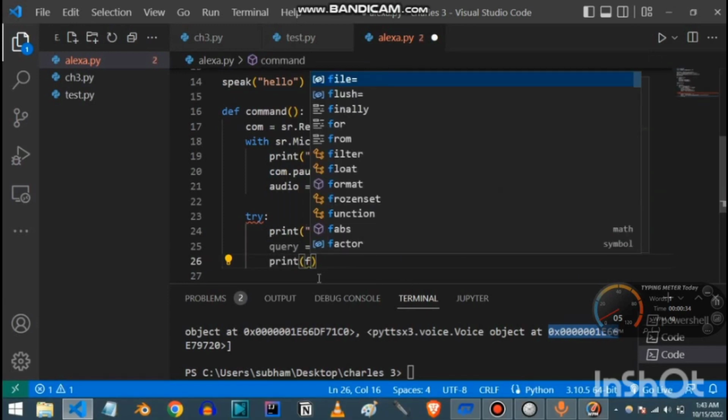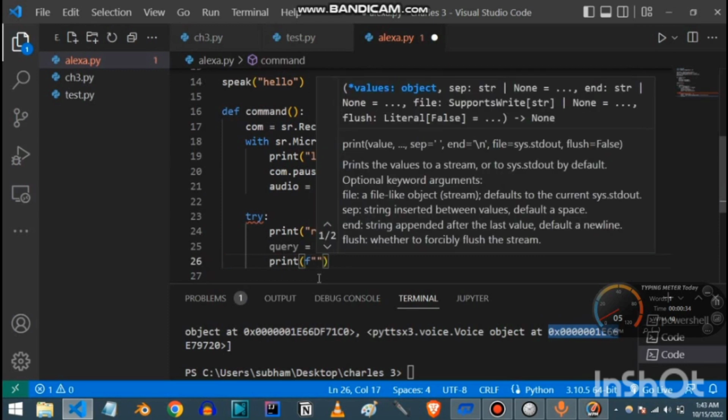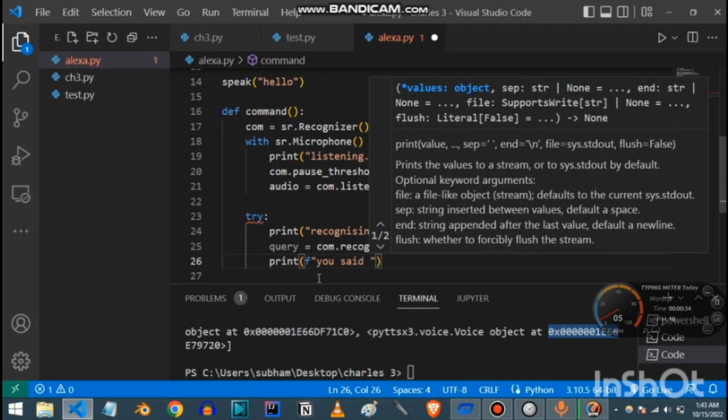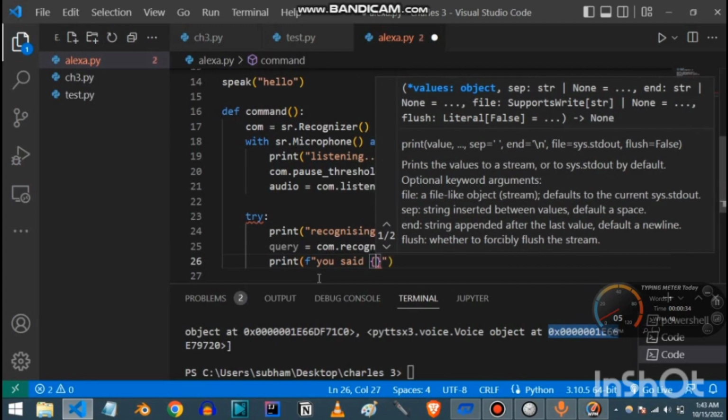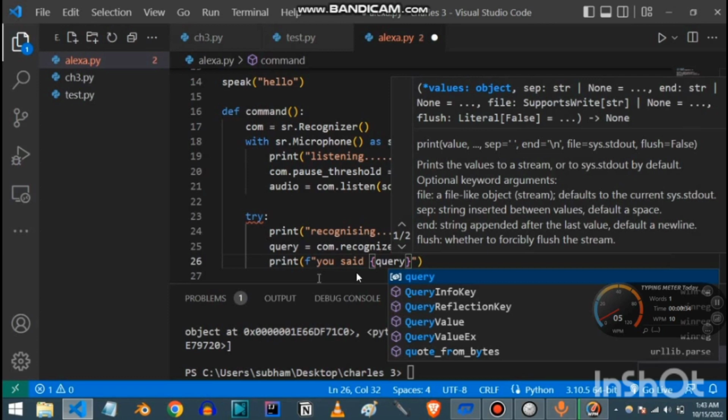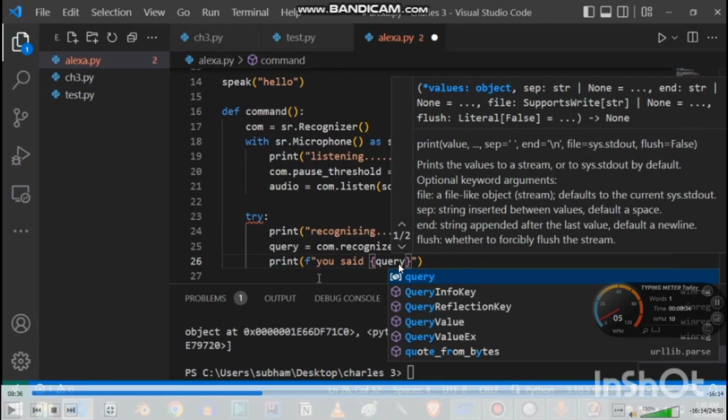Now print, here I'm using an f string. Why the f string is used, I will tell you, wait a minute. For example, if I write print with double inverted commas hello, it will print hello. If I print double inverted commas hello query, it will print hello query. But what I want to print is whatever there is in the query. For example, hello Alexa, how are you, that is in the query, right? So I want to print that here. So I'm using an f string.